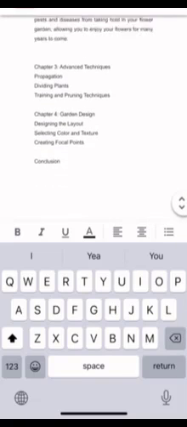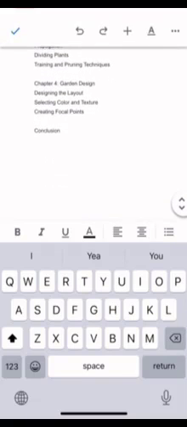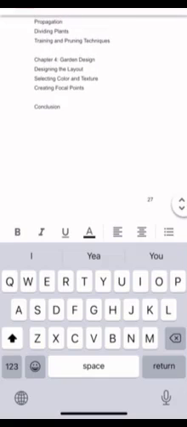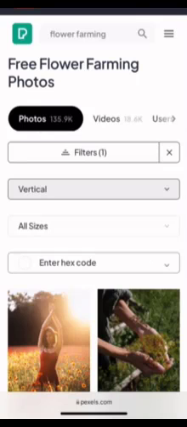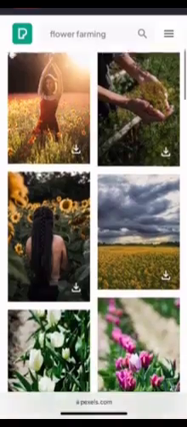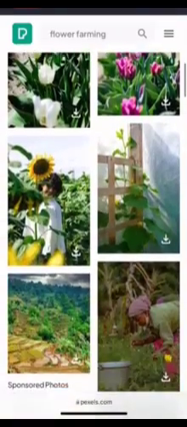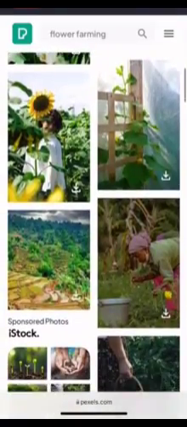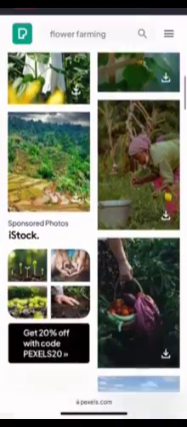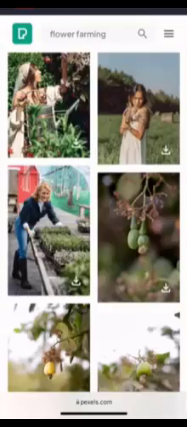Let us first of all look for an image that will cover up this extra space on page 27. We go back to Pexels, we type flower farming, and we are looking for a nice flower farming image to cover up that space. I think I like this one.